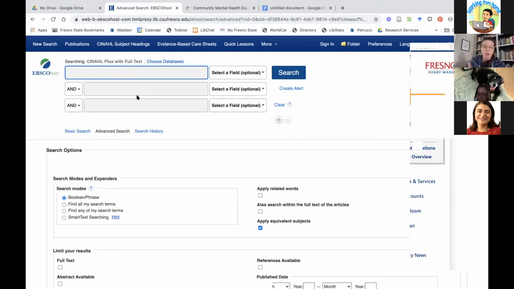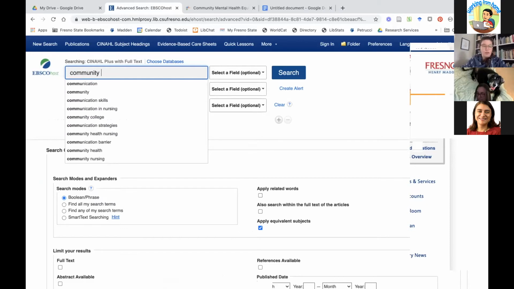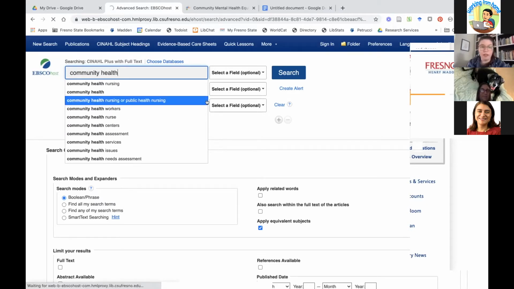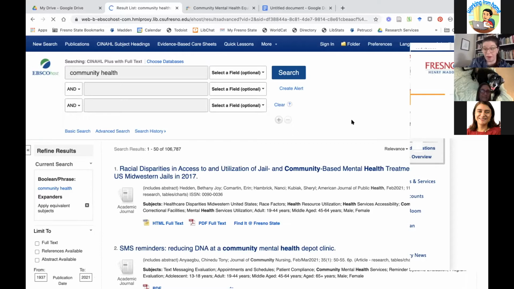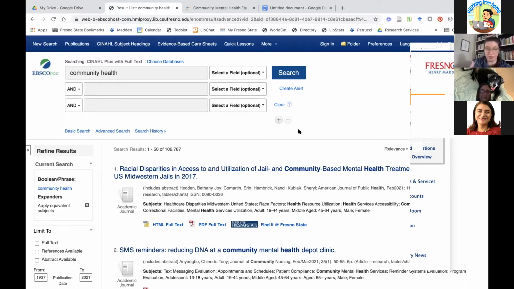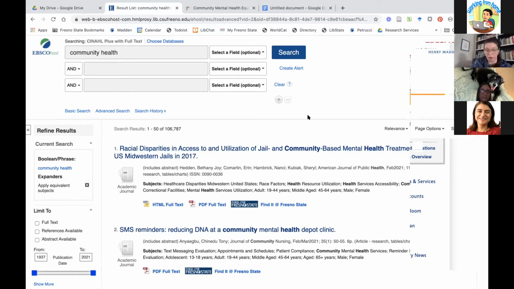So say that you were in this database and you were doing a search, and I'm going to go ahead and just do a search for community health. Real broad sample search. And if you're following along, you might want to do the same thing, just so we can get some stuff to play around with in our Zotero library to see what the experience of bringing things in is like.